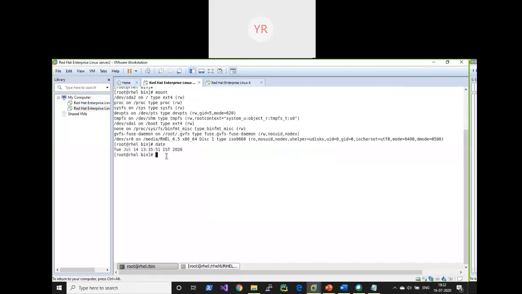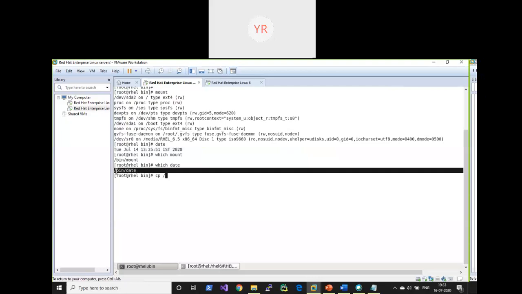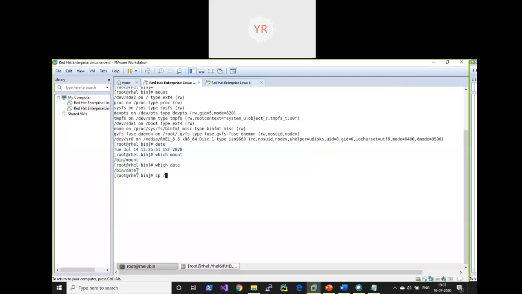Now I want to corrupt my mount command with date. How to corrupt it is a simple thing. First check where my mount command was installed. So here it is, /bin/mount. Simply what I want to do is check where date is installed. It is in /bin. Now copy this /bin file, because of this file only, date gives the output. There is a script in this one. I'm copying my date command to this.